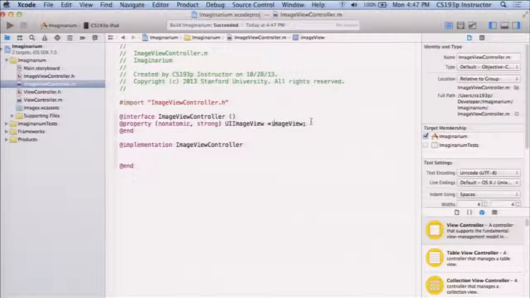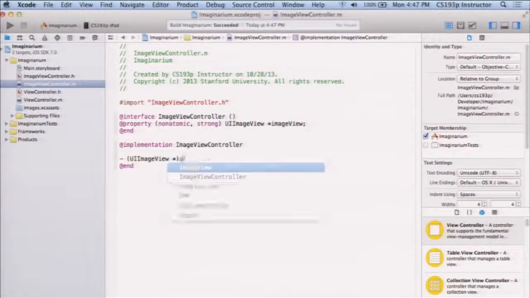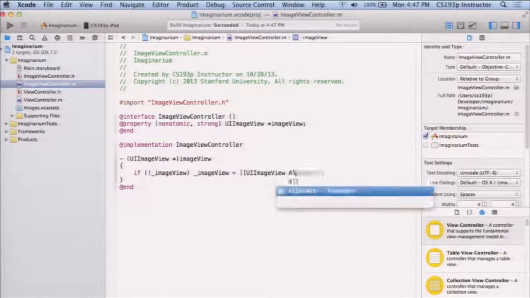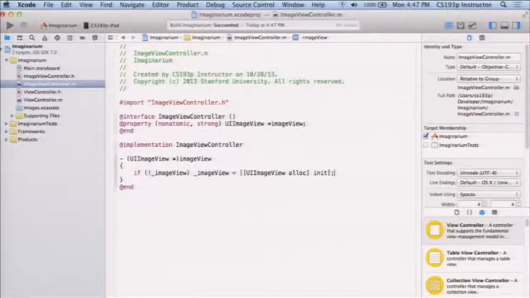That's going to be the main thing. So I'm going to lazily instantiate that. Image view: if not imageView, then imageView equals UIImageView alloc. And at this time, I don't know its frame, so I'll just make it be 0, 0, but I'll have to make sure its frame gets set properly. At some point, when I set its image, I better make sure its frame is set properly. And so we have that.